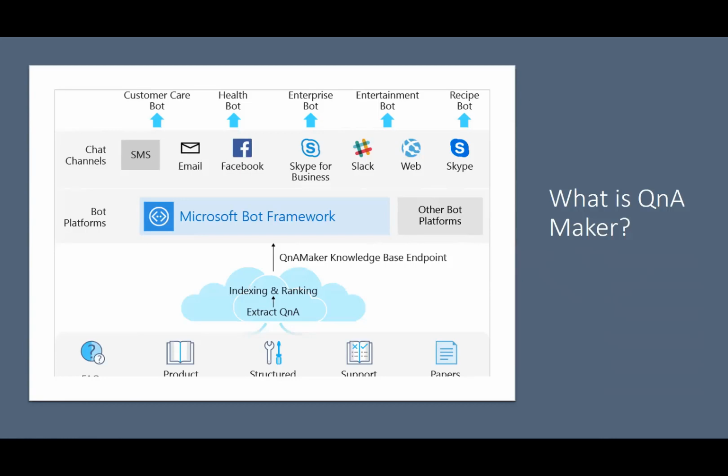Where QnA Maker can be handy is that you can create knowledge bases for different streams: this is my HR FAQs, this is my IT help related FAQs, and this is my finance related FAQs. Then, through a single bot, you can ask, is this a question related to HR? Then I'll scan my HR knowledge base. Is this related to IT? Then I will pass it on to the IT knowledge base.